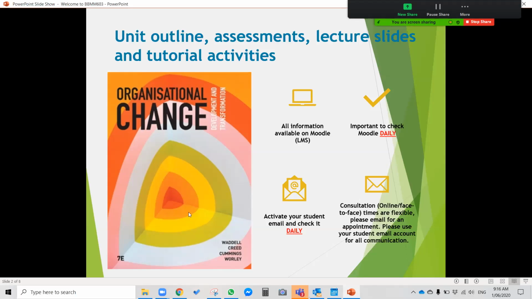So the textbook is from Waddell, Creed, Cummings, and Worley. It is available in the library. This is the 7th edition, but if you run out of the 7th edition, you also have previous editions that you can borrow. And the previous edition is perfectly okay. It's almost exactly the same. So you will not have a problem finding a copy of this in the library.